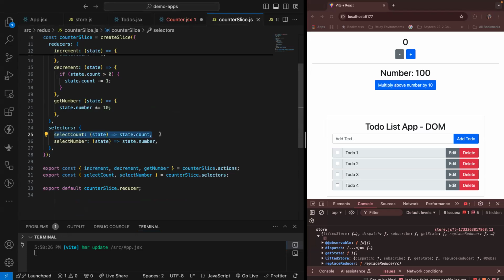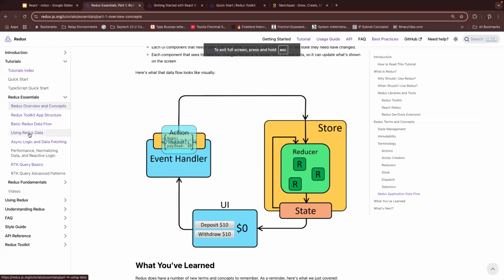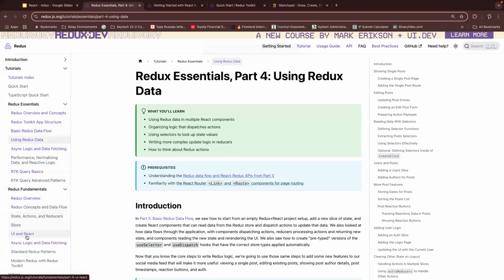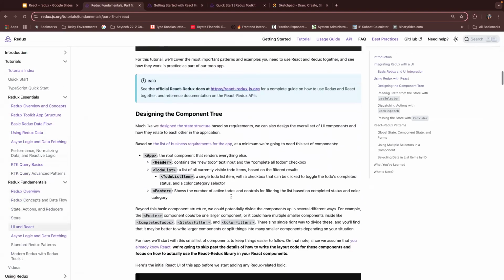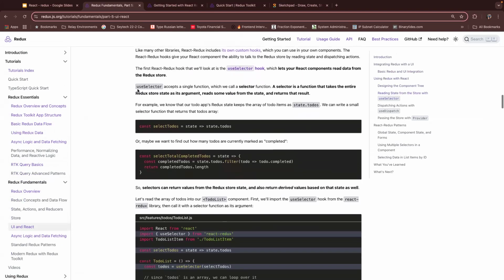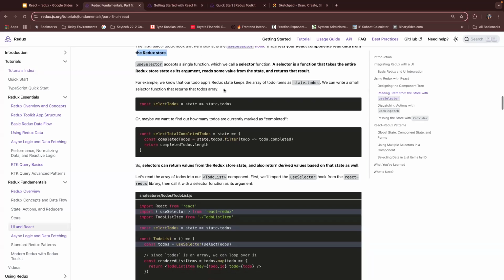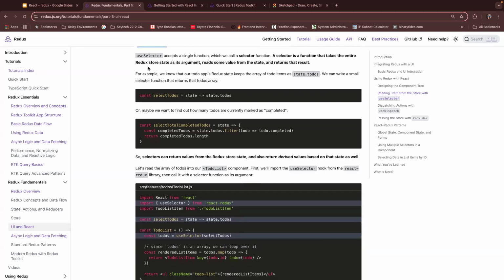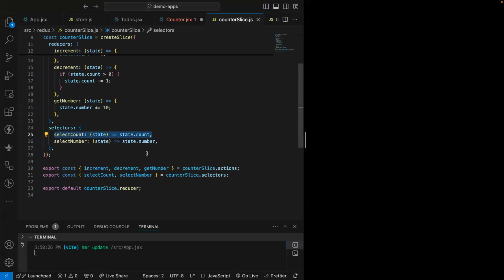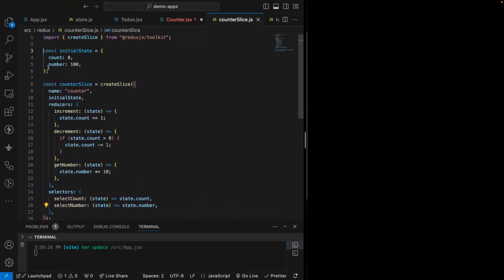A selector function is a function that takes the entire Redux store. Let me just read from here, guys, from the Fundamentals, UI and React docs, right here. The first React Redux hook that we'll look at is the useSelector hook, which lets your React component read data from the Redux store. useSelector accepts a single function, which we call a selector function. A selector is a function that takes the entire Redux store state as its argument. Entire Redux store, okay?